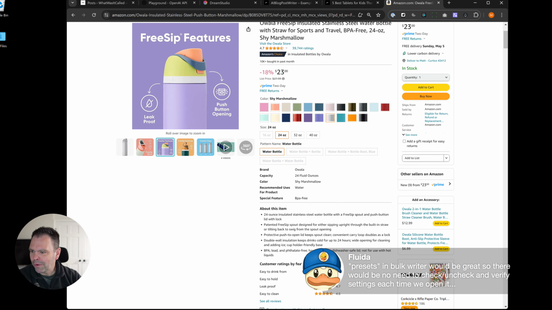Presets in the bulk writer would be great so that there would be no need to check, uncheck, and verify settings each time. I agree. I'm working on learning a new language to redevelop ZimmWriter, and some of the quality of life stuff I'm kind of putting off because it will be taken care of in the new version. All right, but when that comes out, I don't know. I'm slowly chugging away as I balance everything out.